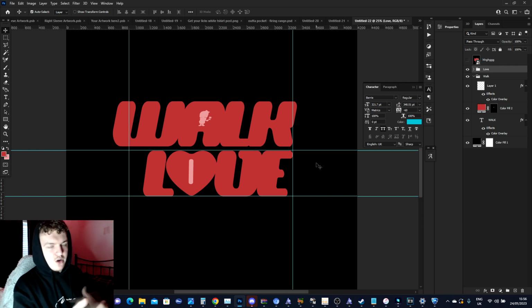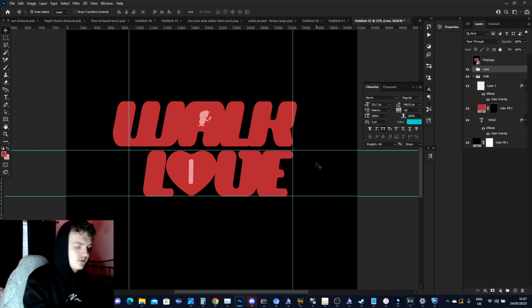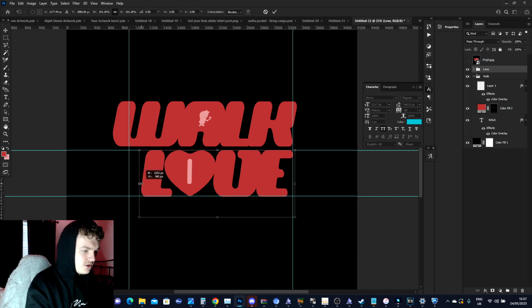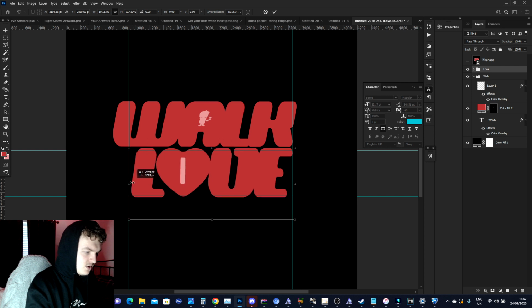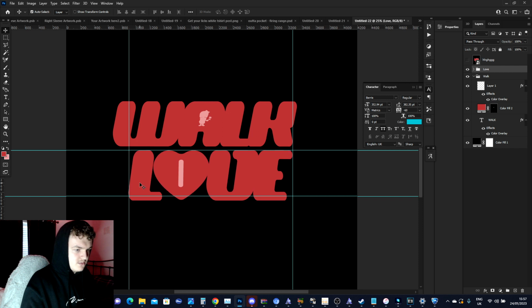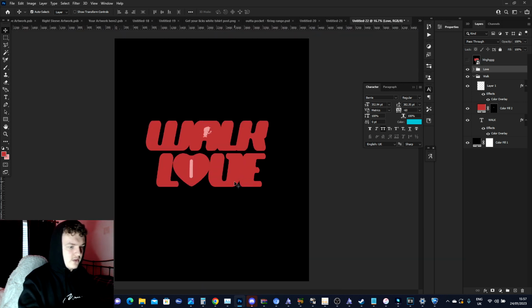Right, so on the original one, the love was actually closer to the walk. So what we can do is literally just Control T and then scale this across till it's about here maybe. And then just move this down, and then clear the guides. So that looks more like it, right? That looks a lot better.